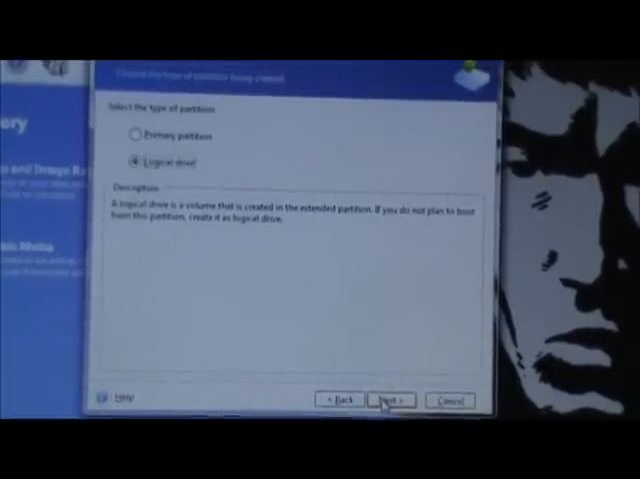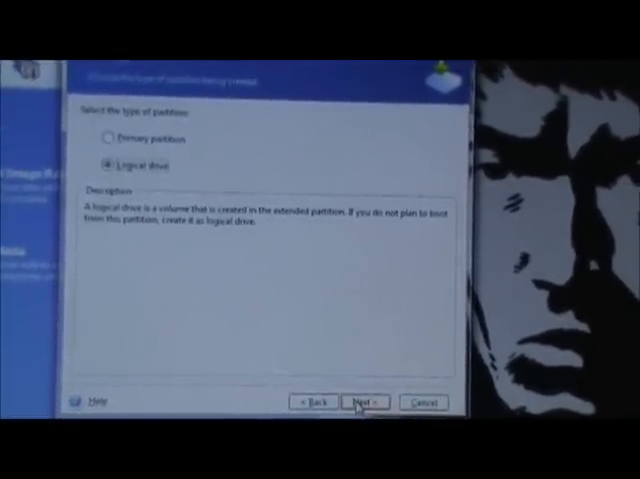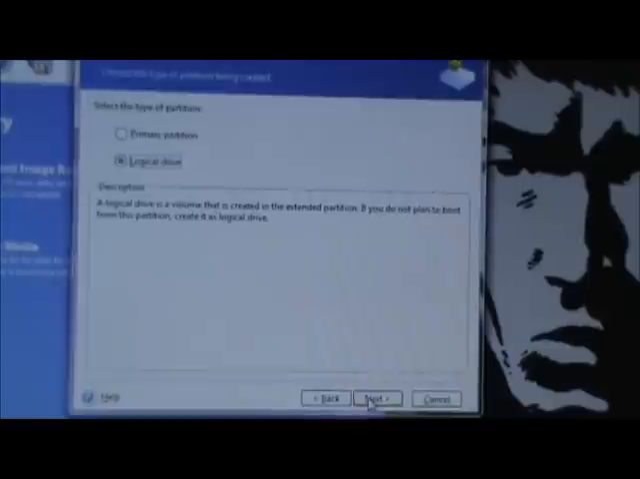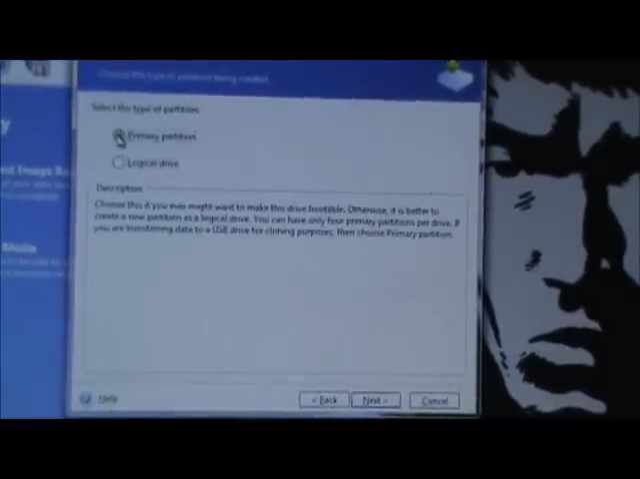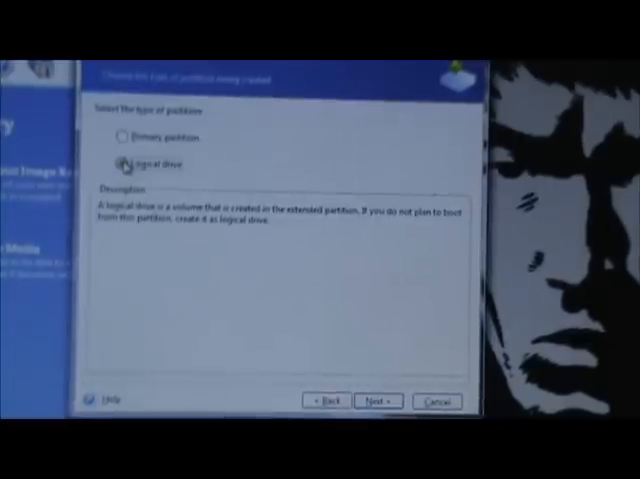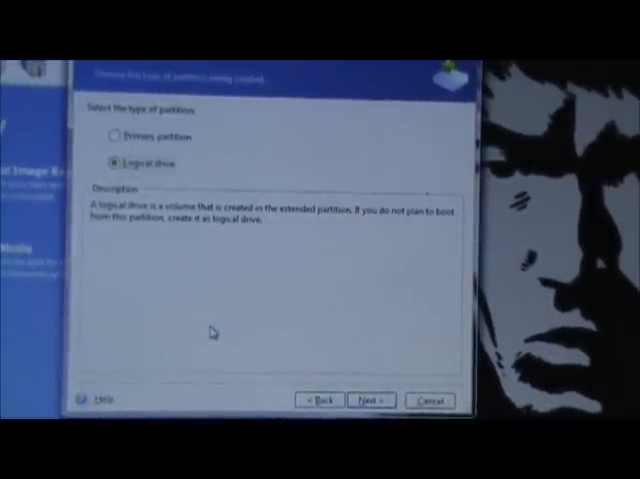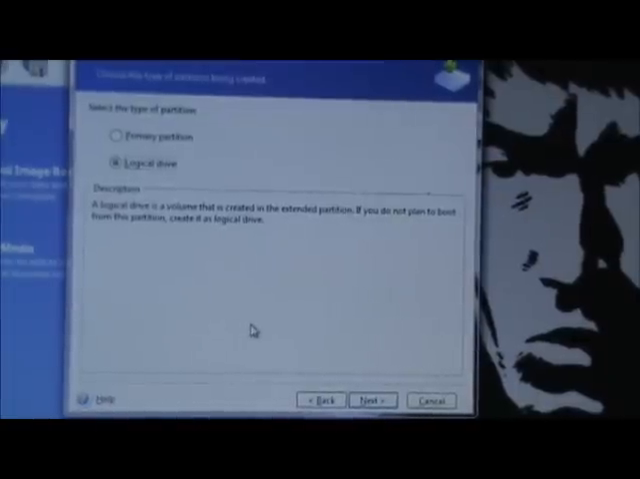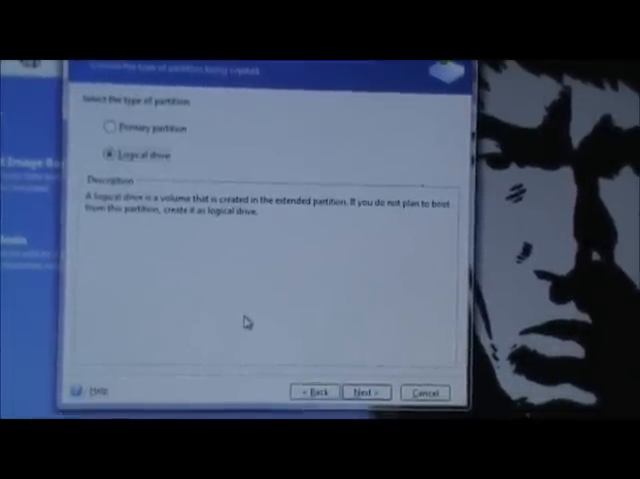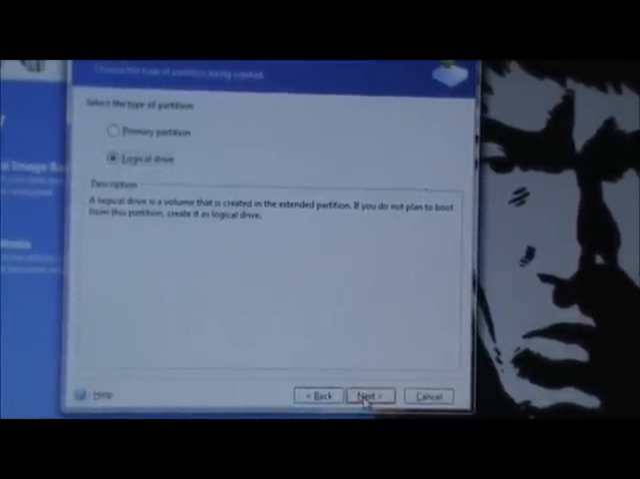You could do primary partitions or a logical drive. The descriptions will change and tell you right in this area what each of them do. You can read those and do whichever partition. It's really more of a preference to how you want it to be used. So I'm going to choose logical.